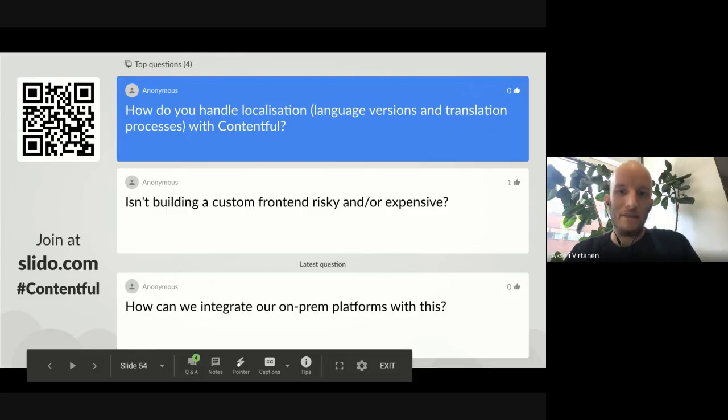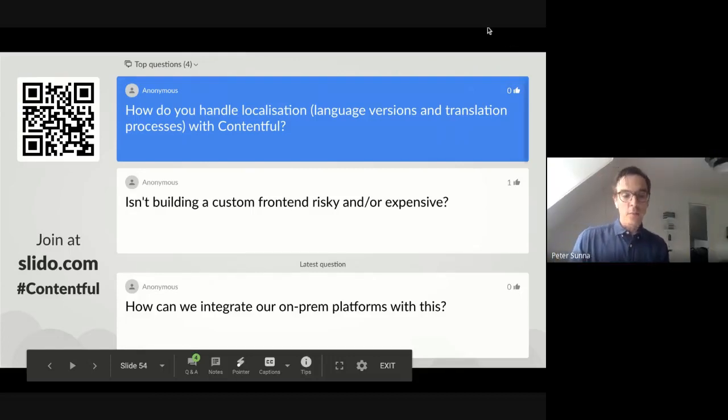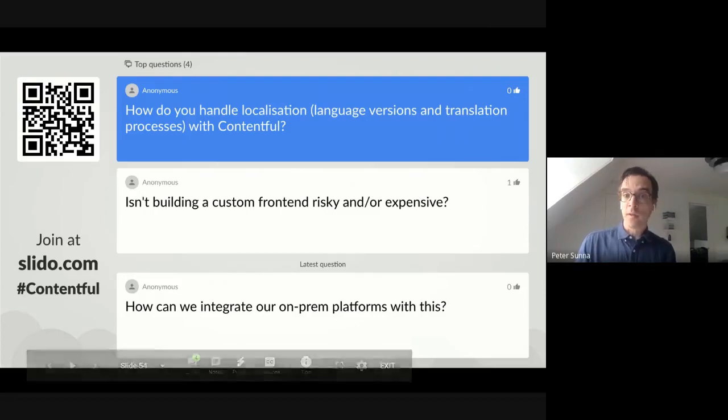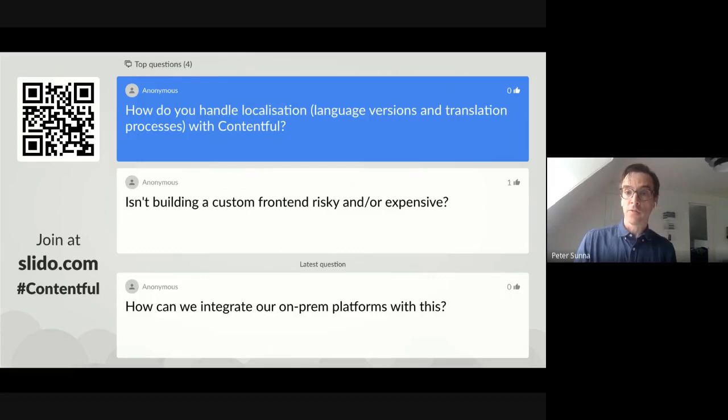How do you handle localization, language versions, and translation process with Contentful? Do you want to talk in general about this, Peter? Yeah, if you look at content management, I would say that Contentful has a very similar approach to many other content management systems out there when it comes to how you work with language versions and translation processes. One thing you always need to consider when you're working with localizations is how similar will my content be for this specific new language or this specific new market.